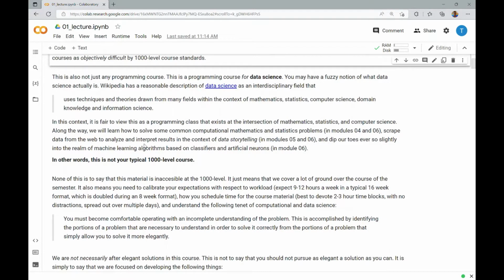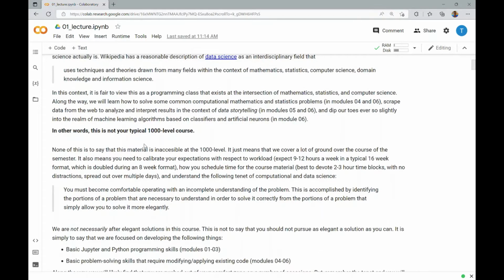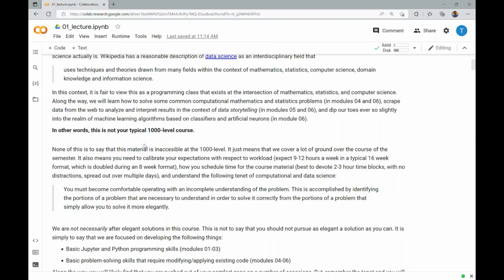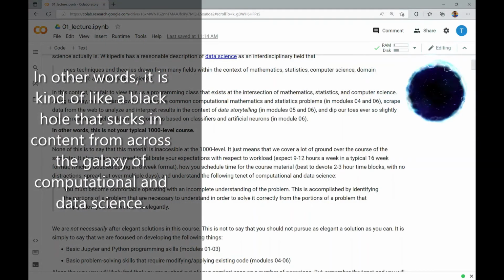You may have a fuzzy notion of what data science actually is, but thankfully Wikipedia has a reasonable description of data science as an interdisciplinary field that uses techniques and theories drawn from many fields within the context of mathematics, statistics, computer science, domain knowledge, and information science. In this context, it is certainly fair to view this as a programming class that exists at the intersection of mathematics, statistics, and computer science.